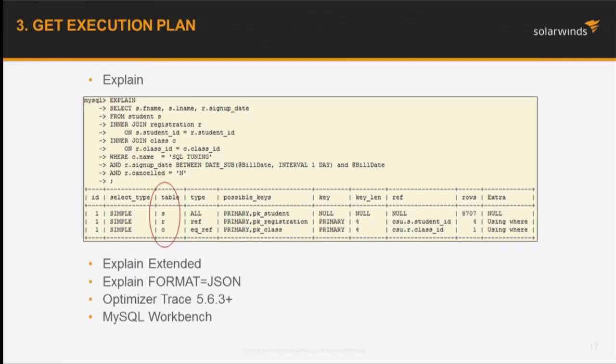Okay, so we got our baselines. Let's go get the execution plan. MySQL gives you many ways to get this. You can do an explain, just inline, and it'll give you that. MySQL is unique in that it doesn't cache the plans that it's using, so you actually have to use explain to get that. You can do explain extended. That's the one I like. Explain with the format of JSON. And if you have 5.6.3 and above, you can actually use tracing. I'm going to go through each one of these, but I just wanted to touch on them.